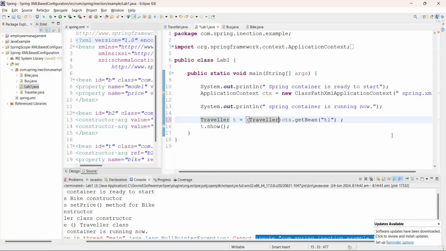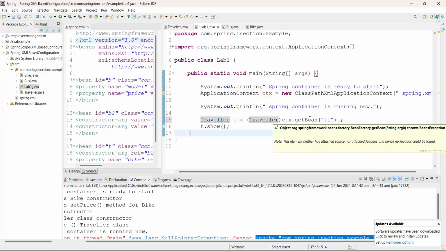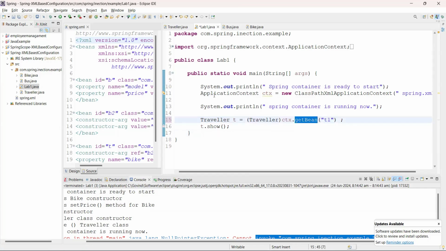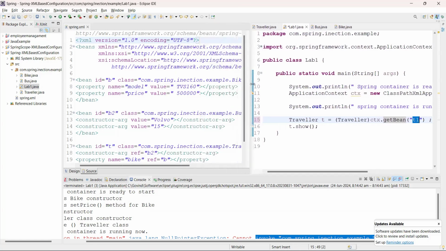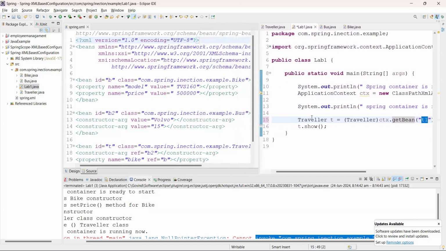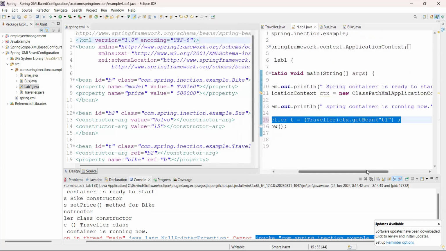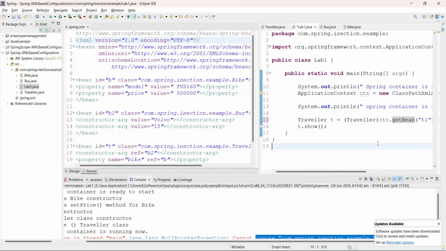So I'm saying Traveler. Now I'm asking Spring, hey Spring, I know you have one bean running in your container with ID t. So if you are passing this t1, what will Spring do? I'm trying to pass one ID which is available inside the Spring.xml. Once I run this example, Spring will check: is there any bean running in the container with ID t1 or not? So how can they check?